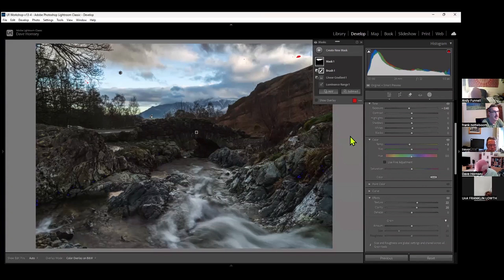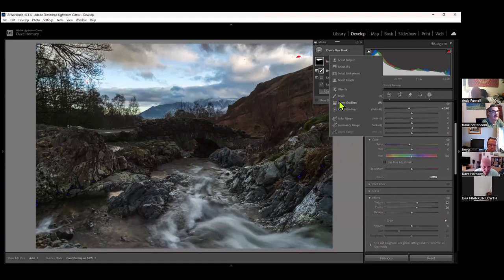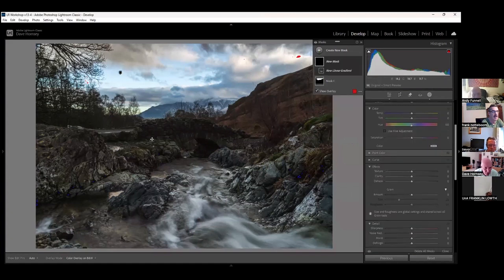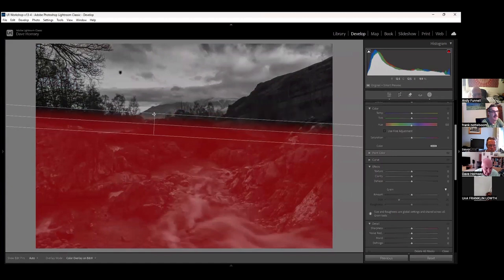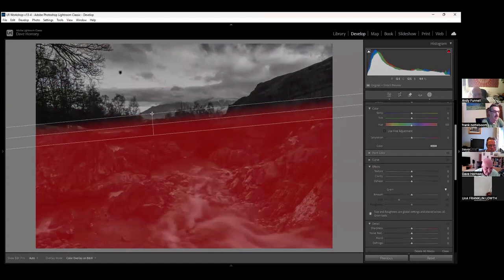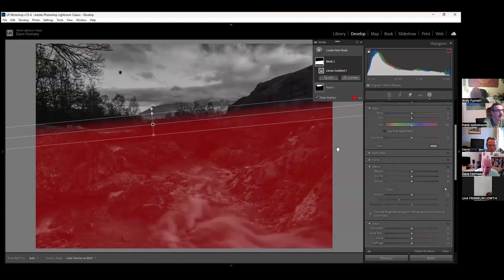So where are we going next? Let us sort the foreground out. So let's do a new mask with a linear gradient, and we'll pull it all the way up here as much as we can. So we don't want to get into the sky. Do that, and I'd like, yes.